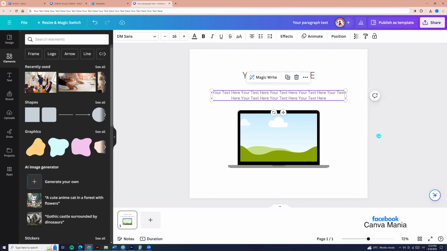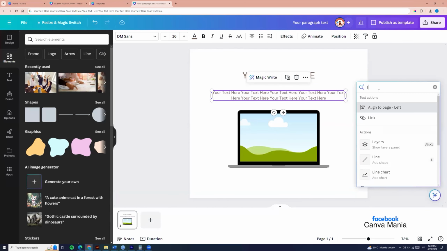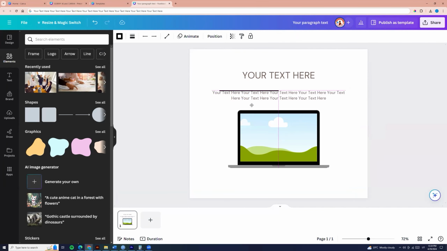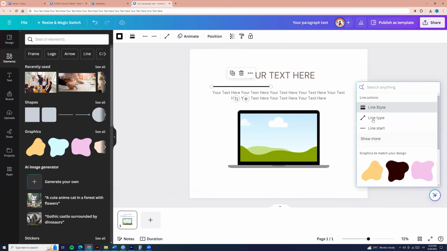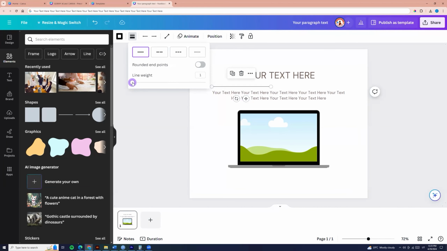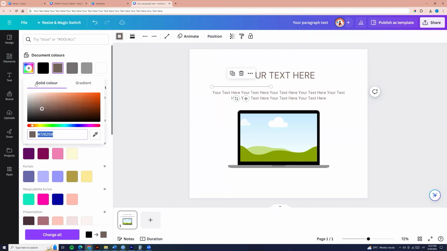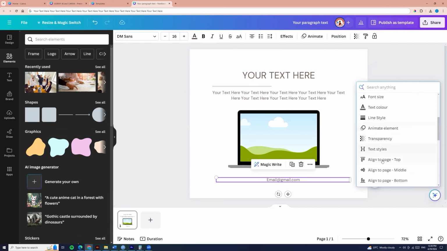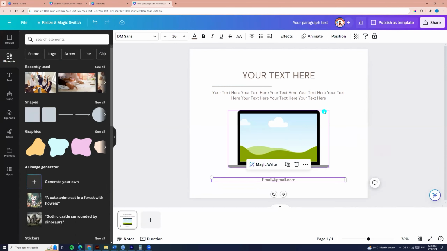Okay, and let's come back and now I want to search for a line. I'm entering line and choosing line. We can take the line and drag it. Okay, let's come back and now we see line style and we can adjust it. We can adjust thickness, or maybe we want to adjust the color. We can duplicate text and we can add it here. Let it be this text for email. And now we can align to the center.